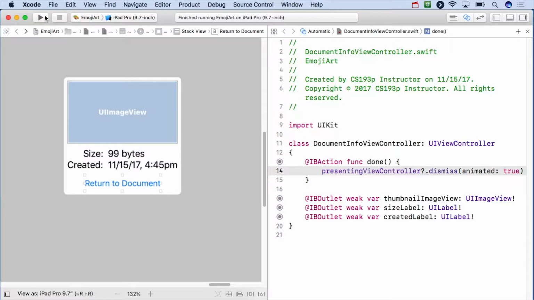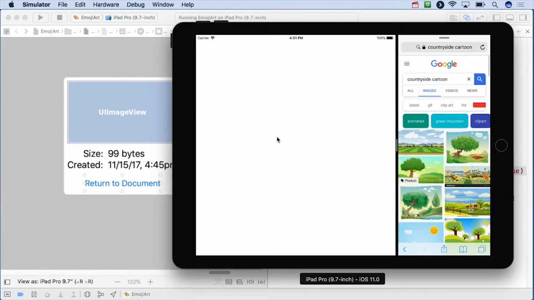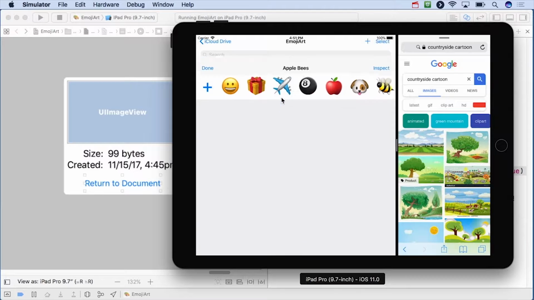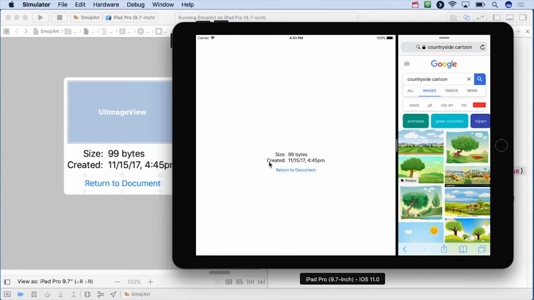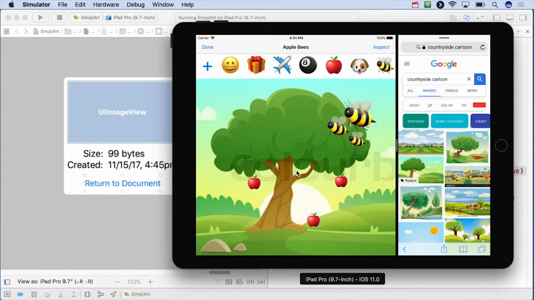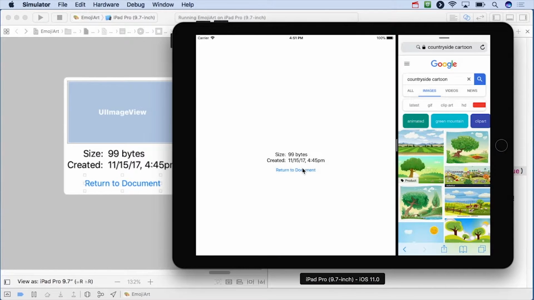So let's take a look at this, make sure this is actually dismissing us. Okay, here we go. Up here, let's inspect. We have returned to document. Woohoo, we're back. Okay, so that's good.